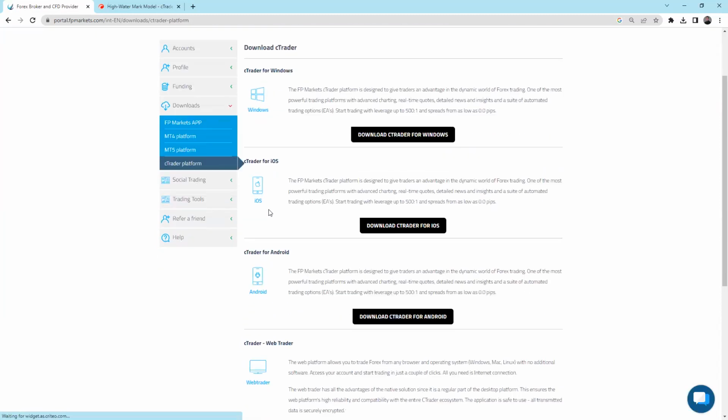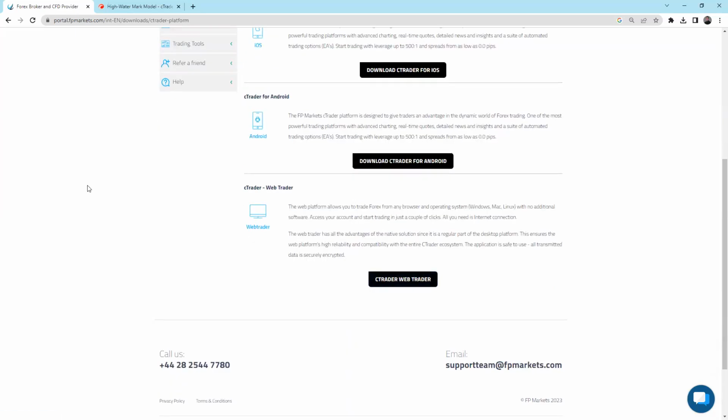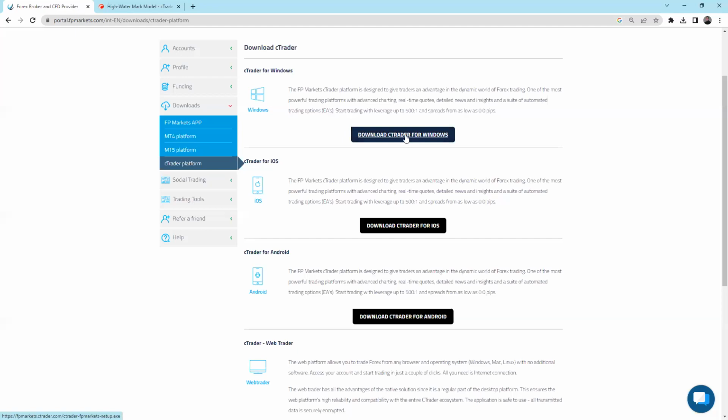Now, just to be clear, with FP Markets, you can operate cTrader through the desktop version, which is what I'm using today. You can also operate cTrader through iOS and Android, for any mobile devices that you wish to use cTrader on. And we also have a web-based version. So this is for those who wish to run cTrader directly from the web without downloading the actual platform. Now, personally, I prefer the downloaded version, so I always prefer the desktop version here.